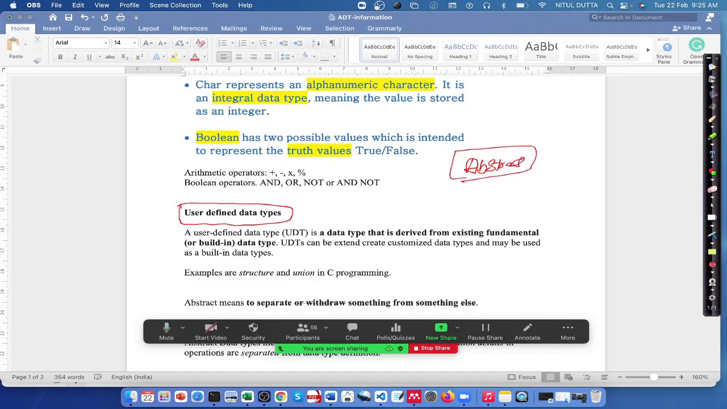Our main objective is to discuss abstract data type, and I have said that a user defined data type is a data type derived from existing fundamental data types, and UDTs can be extended to create customized data types and may be used as built-in types. We have seen that when we create the student data type, we can use it as a fundamental or built-in data type. But we didn't tell you what is an abstract data type. After we designed a user-defined data type, now let us understand the meaning of abstract.